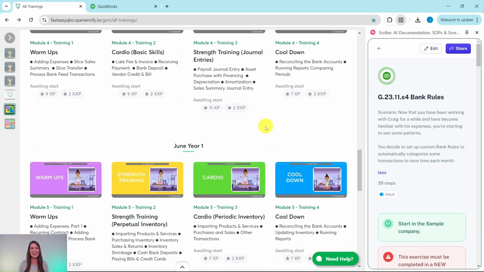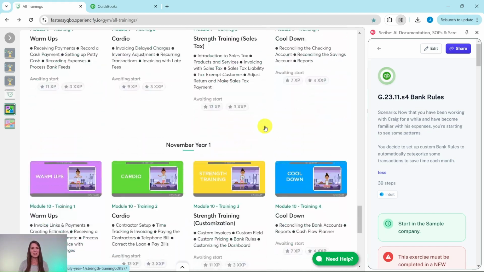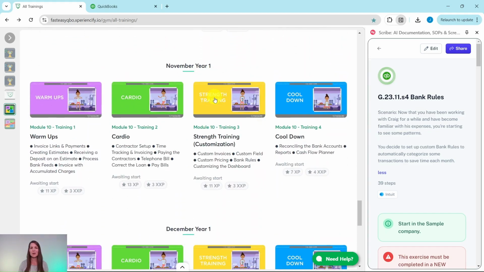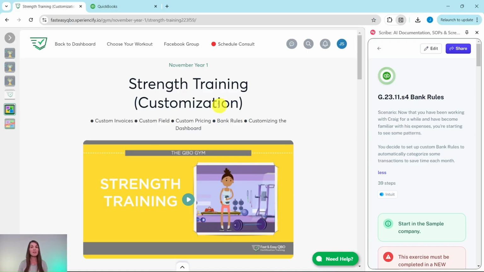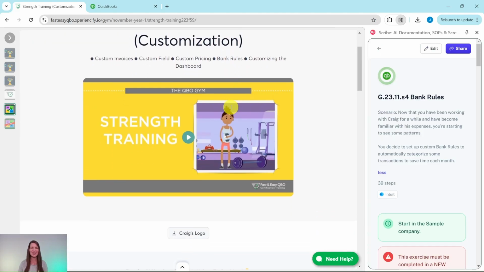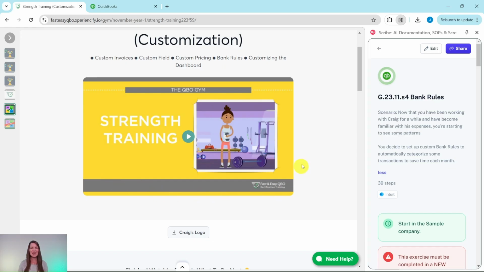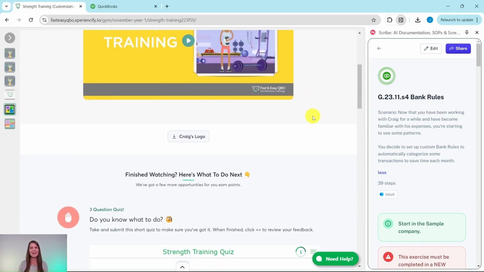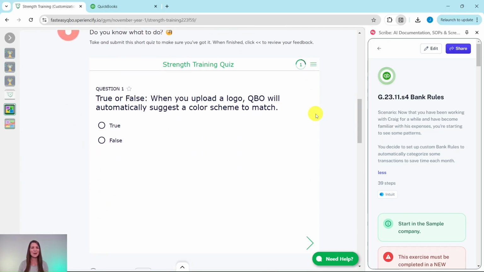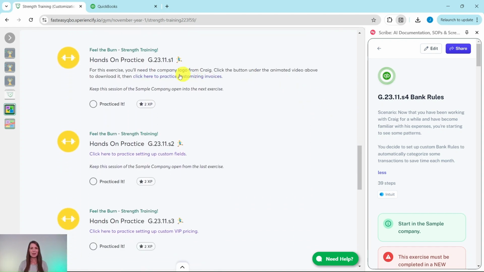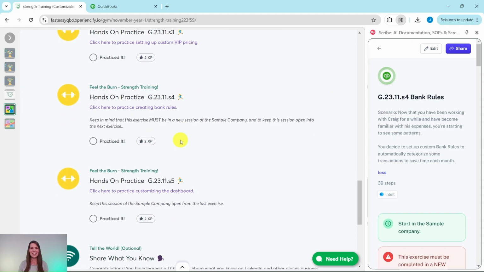But let's go ahead and get into today's exercise, which is being pulled from our November Year 1 Strength Training section where we really focus on customization. At the top here is an animated video to give you a synopsis of what is going on in Craig's world this month. He is our fictitious business owner. Further down is an interactive pre-assessment quiz that relates to that video up above. Below that are the exercises in this section.